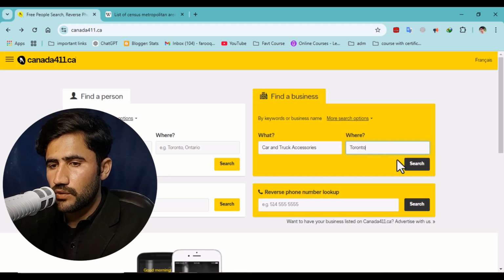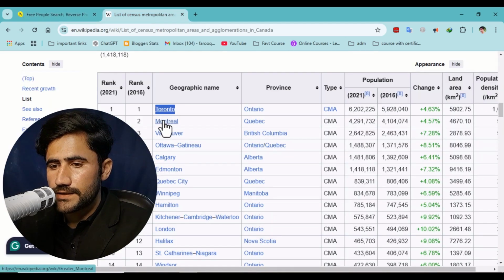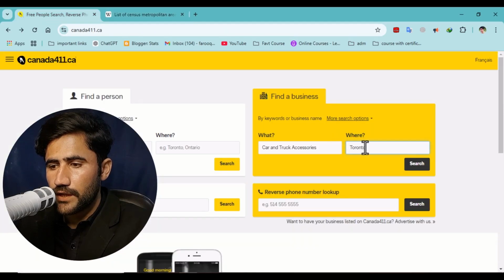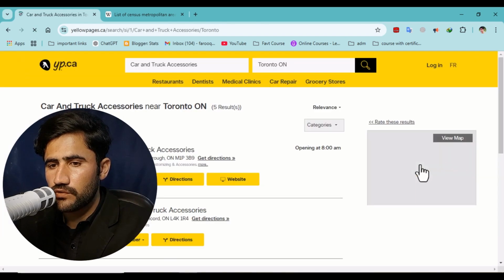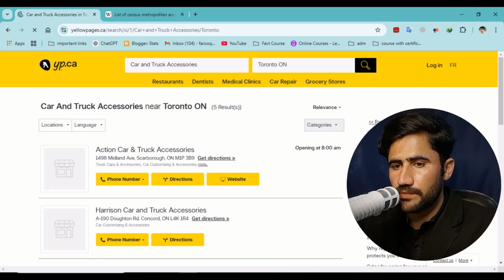For example, when we complete the first city's details, then we will copy the next city and put it here. Now we are going to start the process. Later I will also show you how to find another city's details. Simply I will click on search. After clicking, we will move directly to the next page, which is yellowpages.ca.